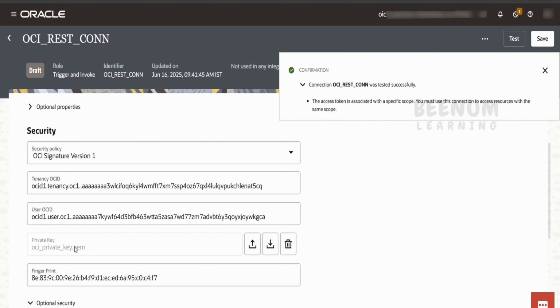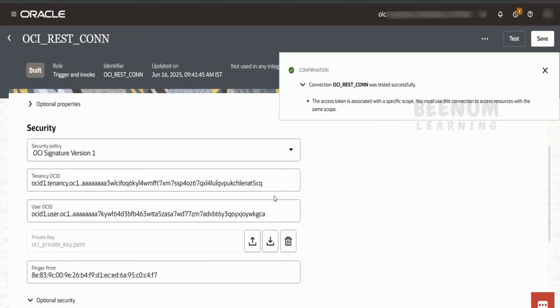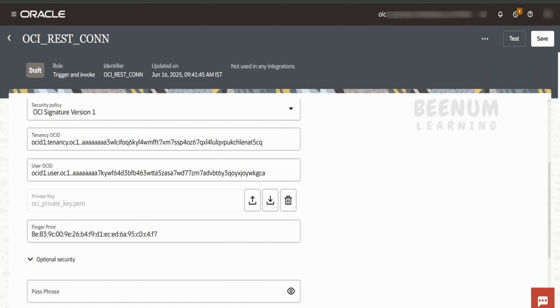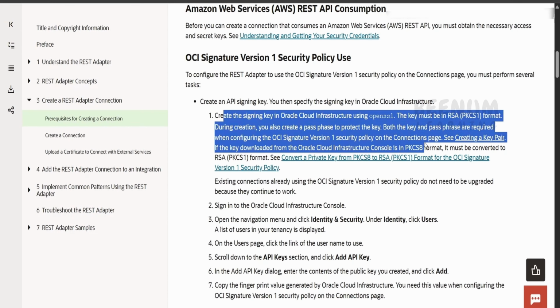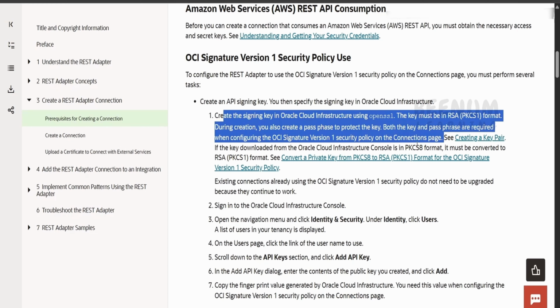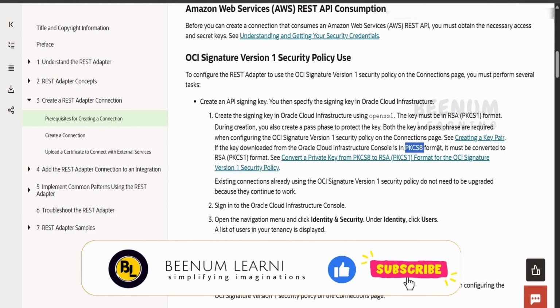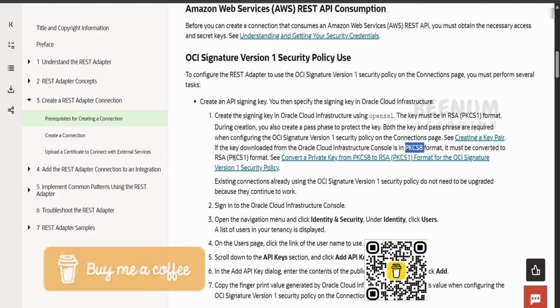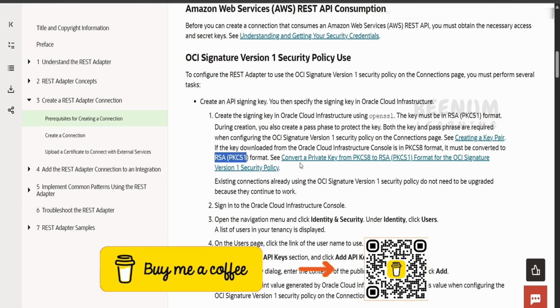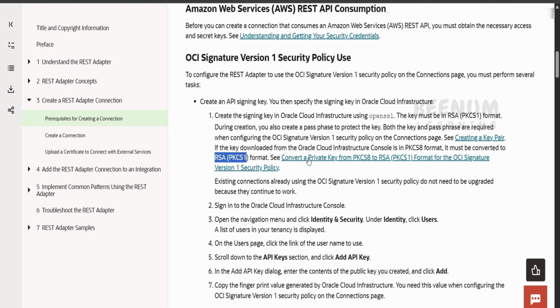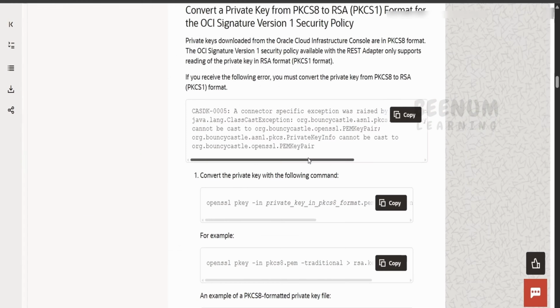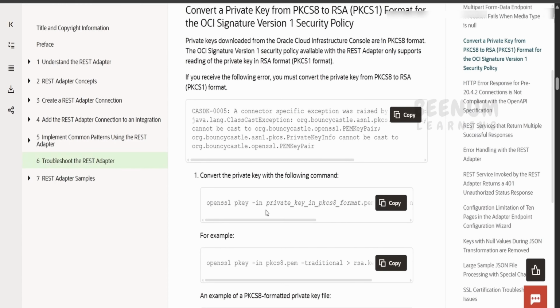Now ideally, when you upload the PEM file, your integration won't work. This is documented in this documentation page by Oracle. If you try to upload the PEM file as is when it is generated from the OCI console, the private key will be in PKCS8 format. But for integration, it should be in the RSA PKCS1 format. So you can convert your private key to the PKCS1 format using these steps.